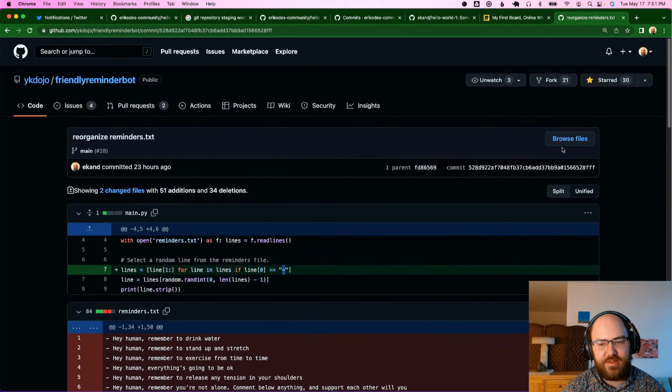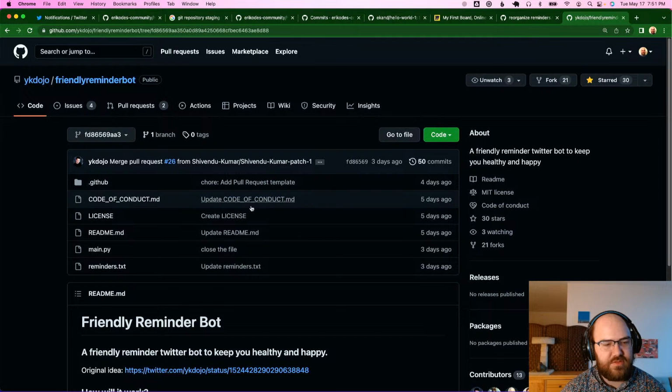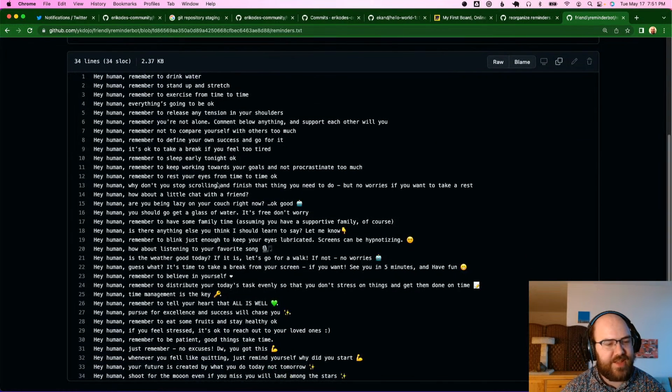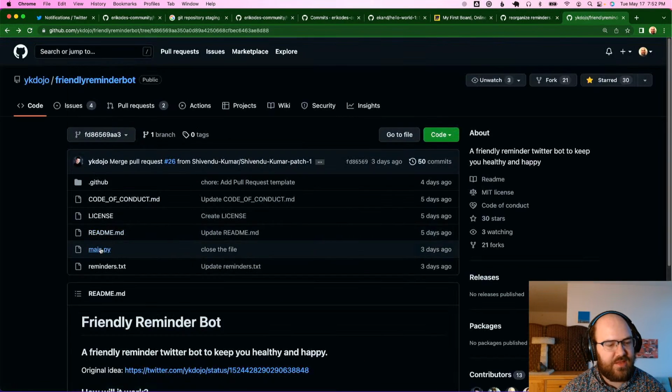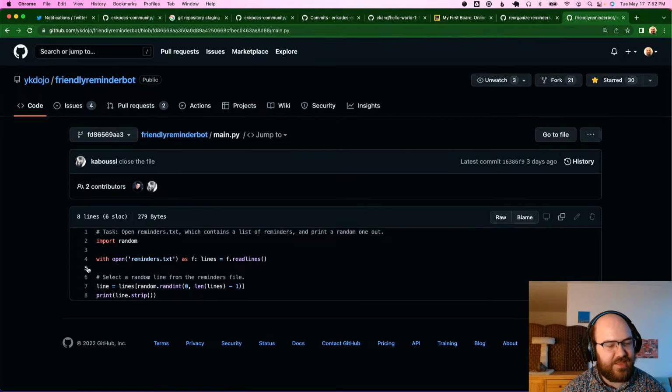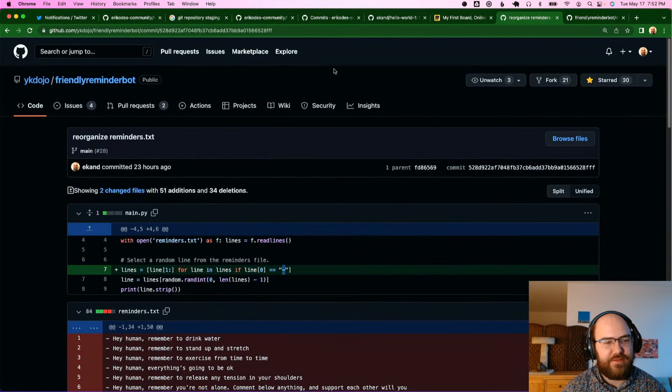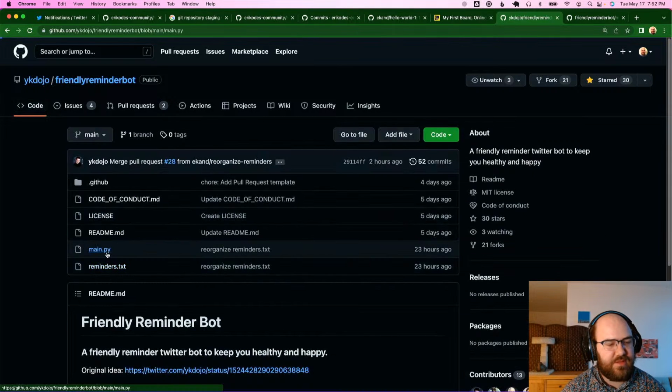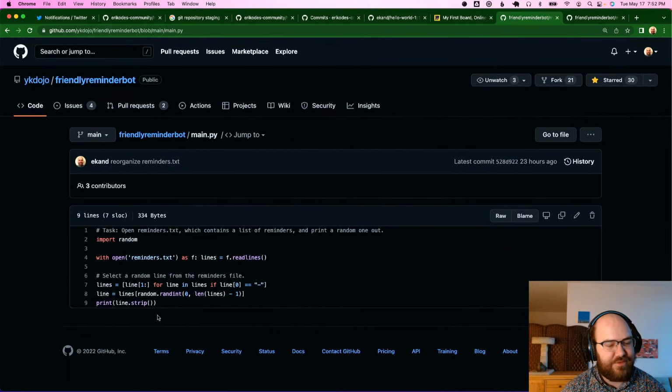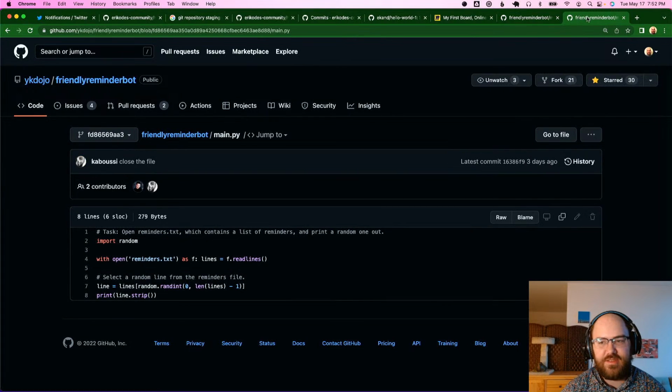Let's look at the parent commit and browse files. So now we've gone back in time, and we can see here's what reminders.txt used to look like, and here's what main.py used to look like. It's 8 lines long. But if we look at the current version of the repo, main.py is 9 lines long, and I forgot to add a new line at the end, so shame on me for that. I wonder if it had it in this version. It actually didn't. So with the line.strip, what is it stripping from?